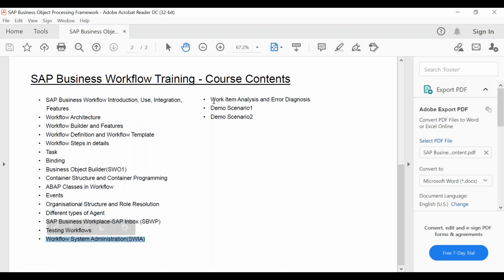Next, work item analysis and error diagnosis. This will cover, if any errors occur, how we can perform the analysis, whether there are any work items, and how we can check the data in the work item. Everything will be covered in this point. Then demo scenarios.